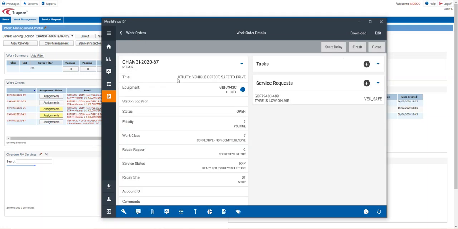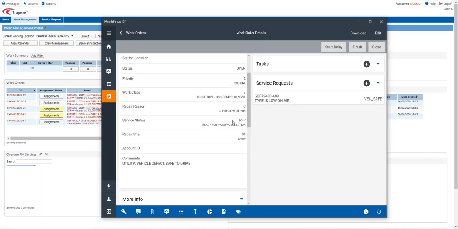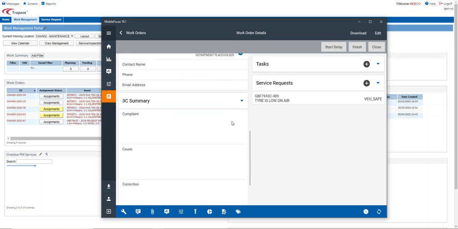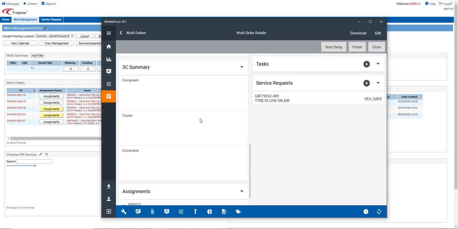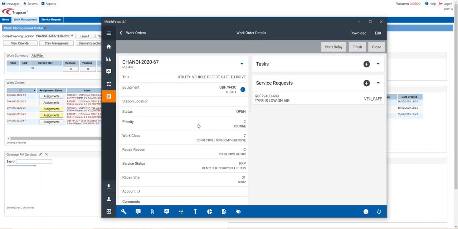So now when we click on that work order, we can instantly see this as an engineer that's in the workshop, we can see that it's come from a service request and that the tire is low on air. So at this point, we can make the corrective actions required to that vehicle. We can capture additional information relating to what actions were performed to that vehicle as well.